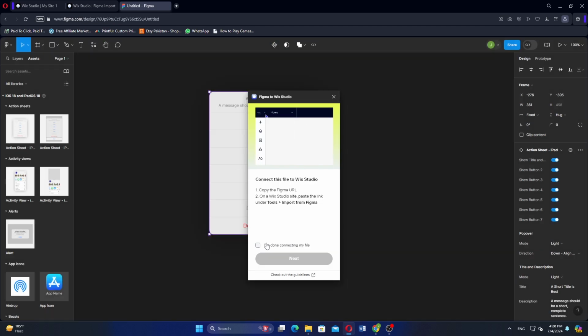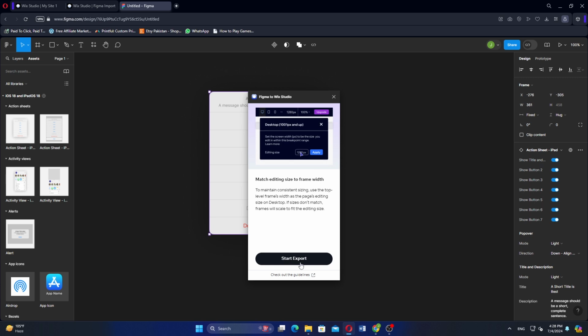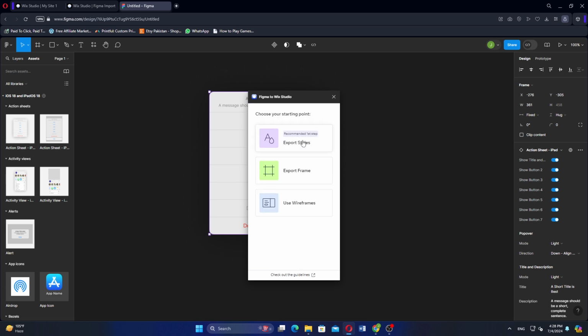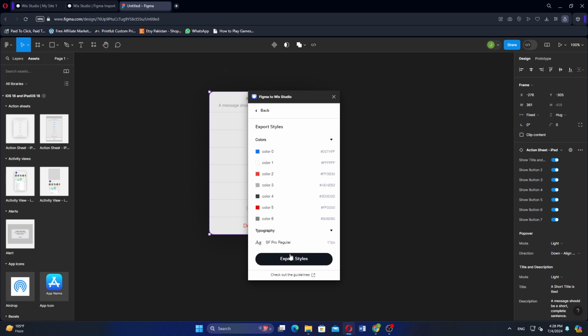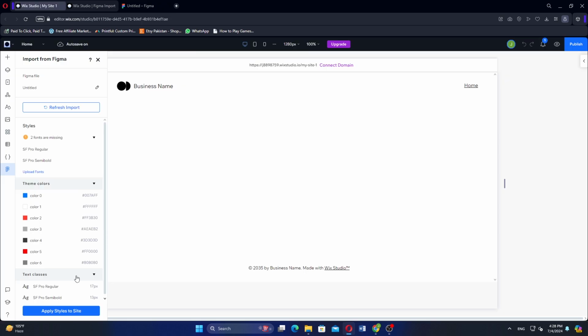Return to Figma. Check the box for the items you want to export and click Next. Click on Start Export. Click on Export Styles. Select the colors you want and export. Click Yes, Export Tiles. Go back to Wix. You will see a notification on the left side indicating that it is importing from Figma.